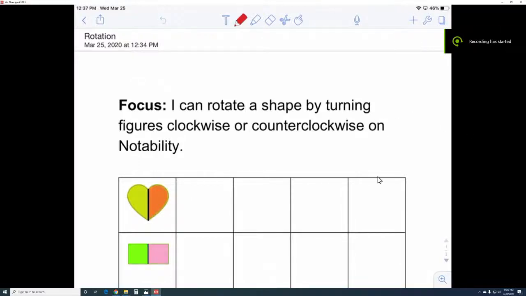Hey class, for math today our focus is I can rotate a shape by turning figures clockwise or counterclockwise on Notability. Vocabulary word, rotate means to turn. Okay, we're just going to turn it.